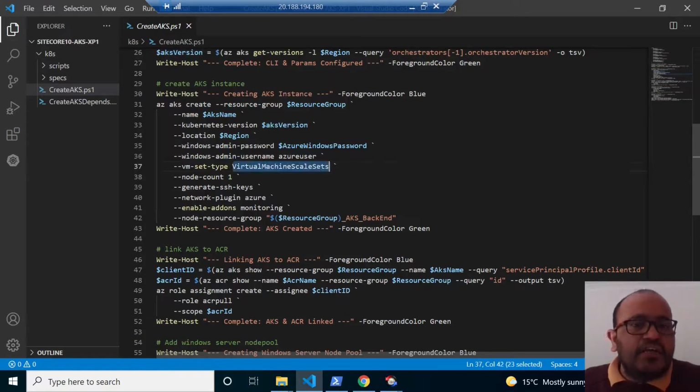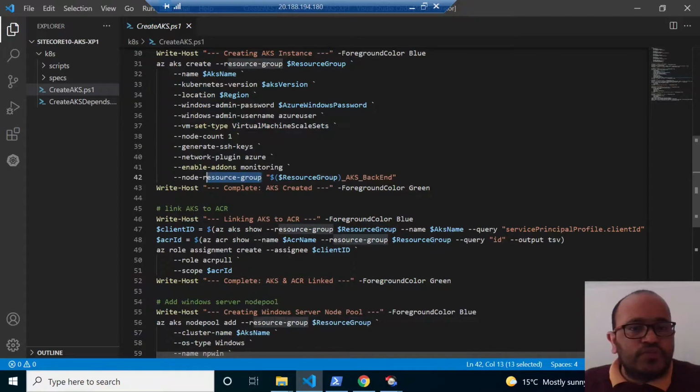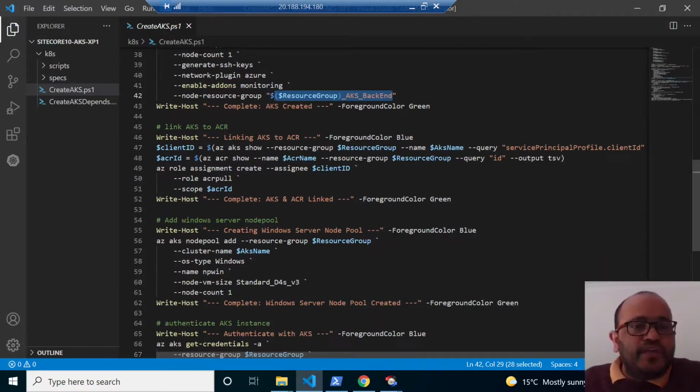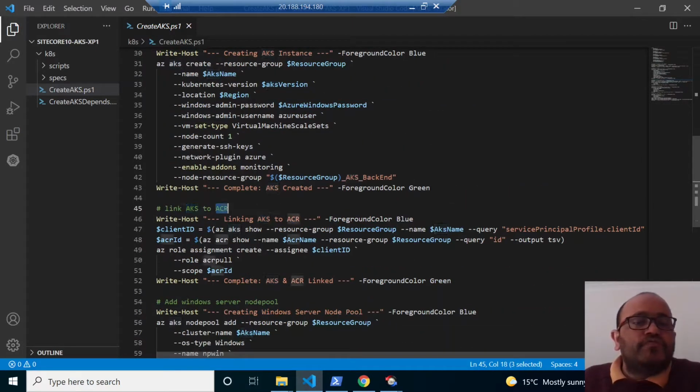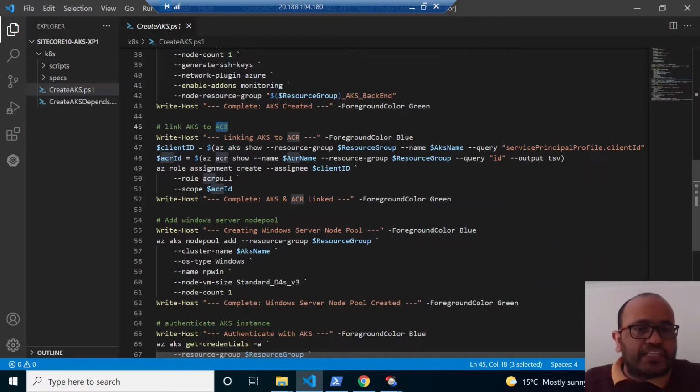And here it is also using the virtual machine scale set. Another one is the resource group. To create the AKS, there is the load balancer and many other resources. All of these resources will be moved to a separate resource group, which is created dynamically and the resources move there. The next one is that this AKS will get permission for the container registry, whenever we want to deploy custom images, to access it.